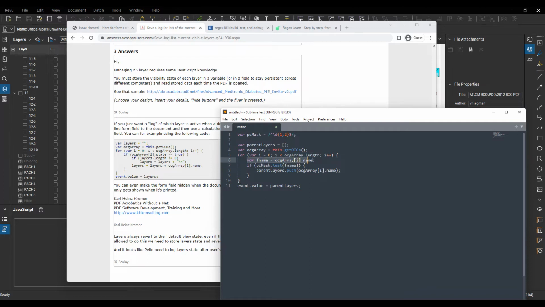And I'm assigning the current element in the loop. So we're going to start with the first element of the array. We're going to test it, see if it matches our regular expression. If it does, we're going to add it to the parent array. If it does not pass the test for this regular expression, then it will just skip it and move on to the next element until it reaches the end of the layers list. And at the end, we will have an array called parentLayers that has all of our parent layers listed in it, hopefully.